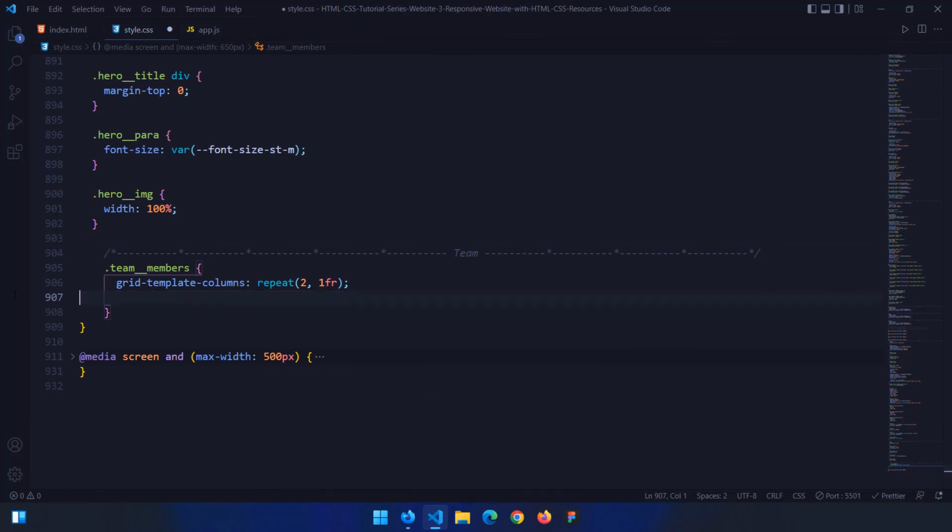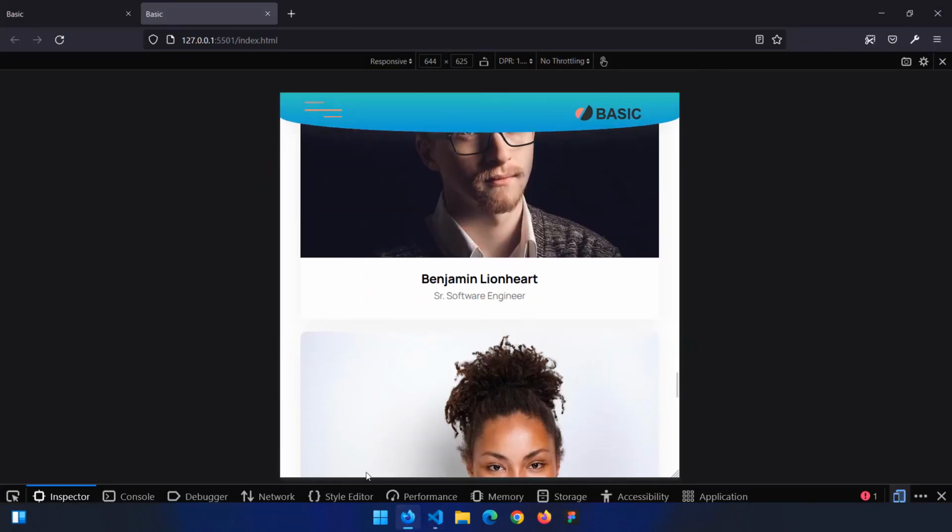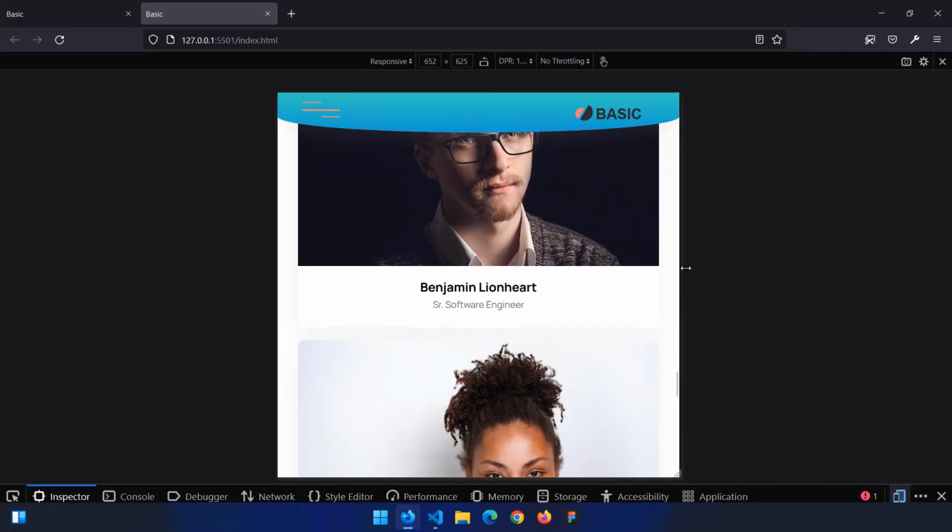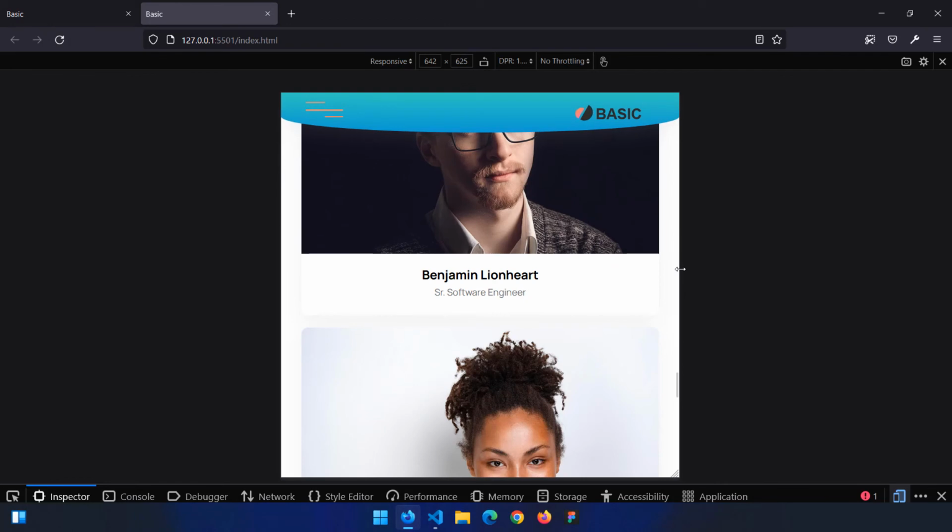I'm going to remove this. Now I don't want to have 3 columns. I want to have 1 column, 3 rows. There we go. So below 650, there we go. So you can see now it is smaller and smaller.